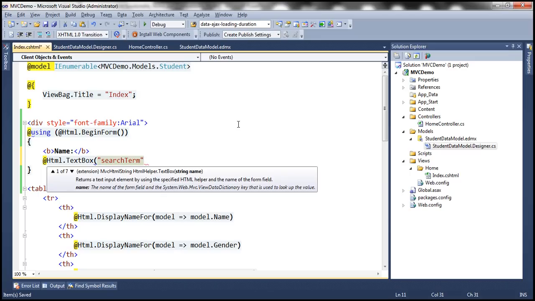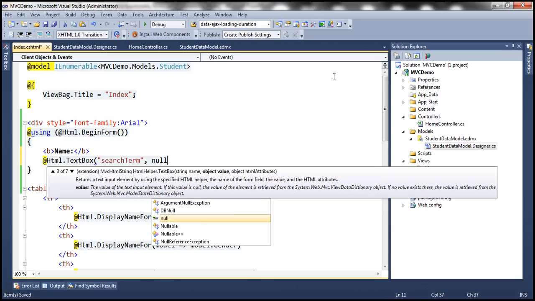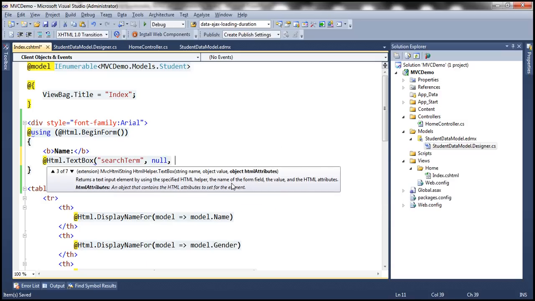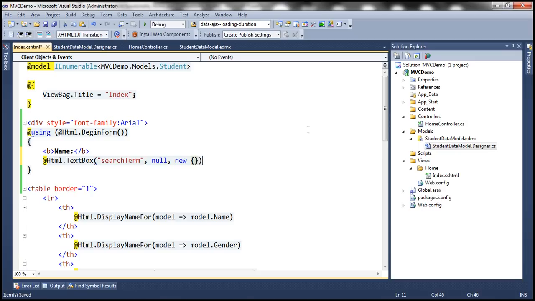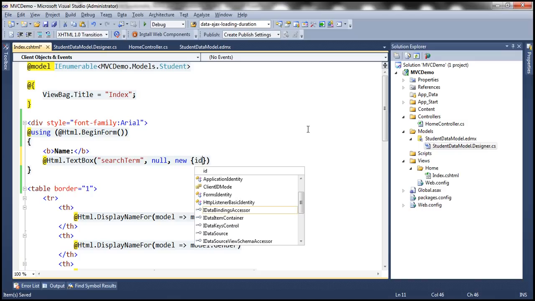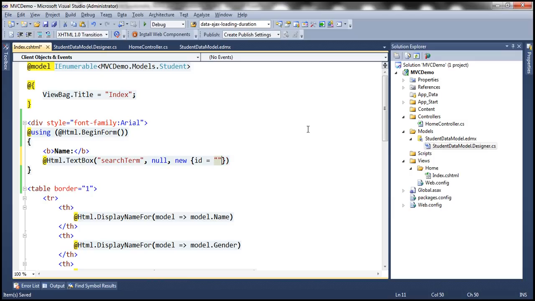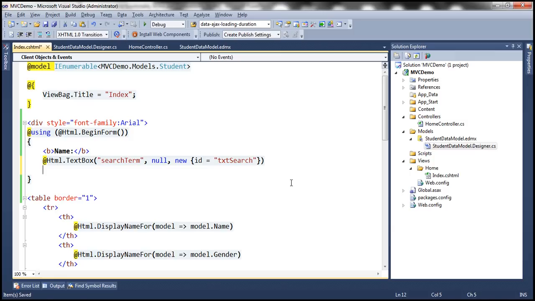Okay, and then I'm going to use a different overloaded version of this text box HTML helper, where we can specify the value. The value is going to be null. But then look at this. I'm interested in this third attribute, HTML attributes, and using these HTML attributes, I'm going to specify ID for this text box. In a bit, we'll see how we are going to make use of this ID. So I'm going to call this text box as txtSearch. Alright, and finally we need submit button. So input type equals submit, and the value is search.